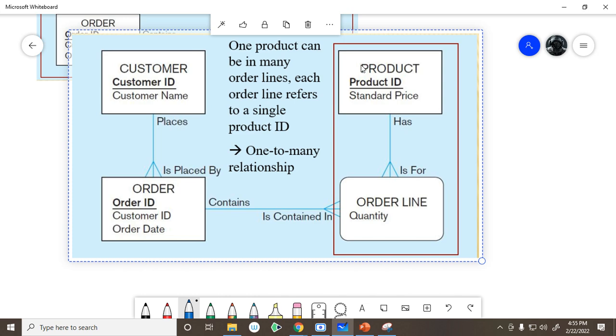So look at the relationship between product and order line: one to many, right? One product can be in many order lines. Why? Because a product can be bought by multiple customers, and multiple customers means multiple order IDs. So one product can be in many order lines, that means in many rows with different order IDs. Each order line refers to a single product ID.